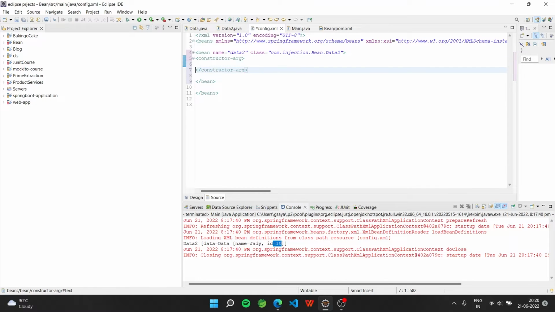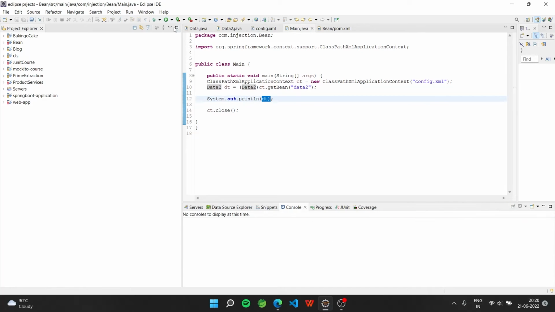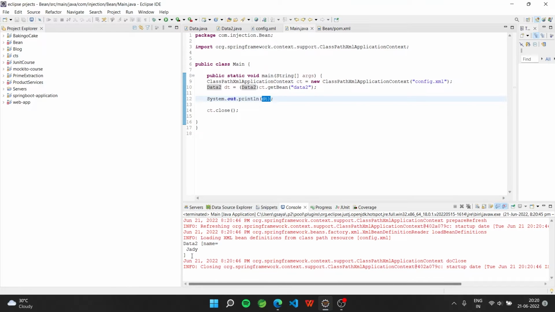So okay, we did this, and we can make a value of what is it? Shade. Save this. In the main method I call this data2. So if I'm going to run this now, there you go. So what is happening basically?